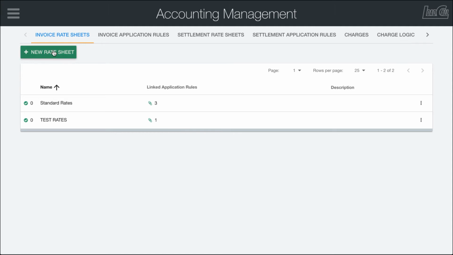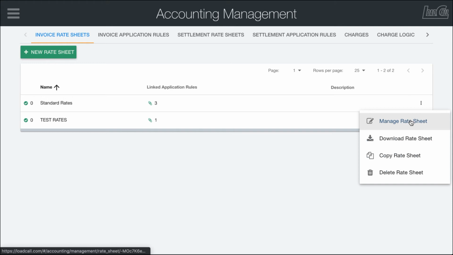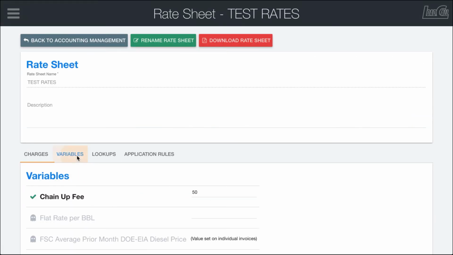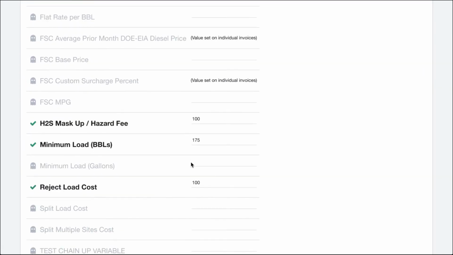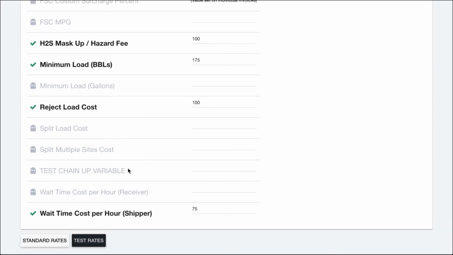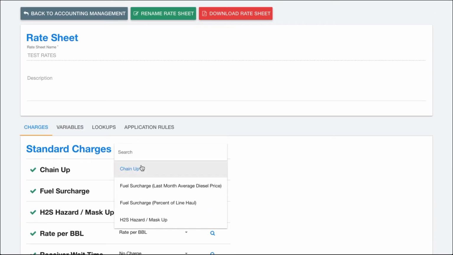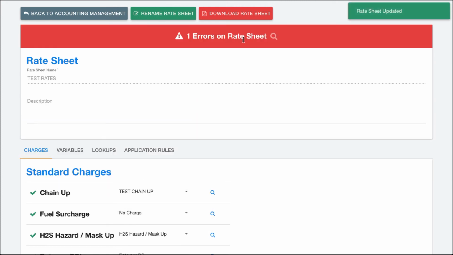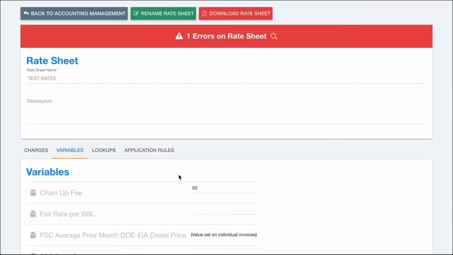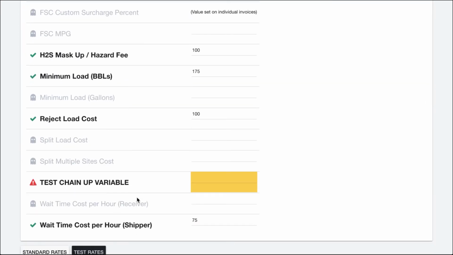So if we go into a rate sheet, we'll go back into these test rates and manage. Underneath the variables tab, we do now have the test chain up accounting variable. It is grayed out because it is not being used currently. But if we were to change our chain up to the LoadCall standard method of calculating it, and scroll down here to test chain up, the one that we created, there is now an error on the rate sheet because that variable has not been set. So now we could put in the value that is used in this case.